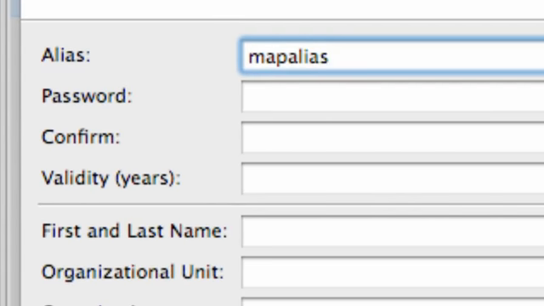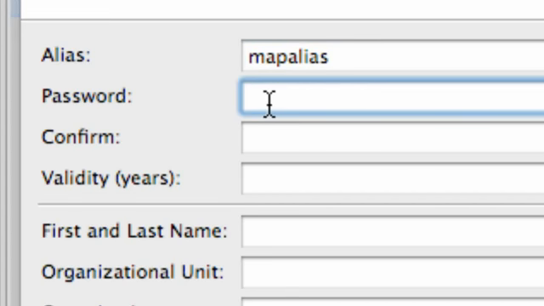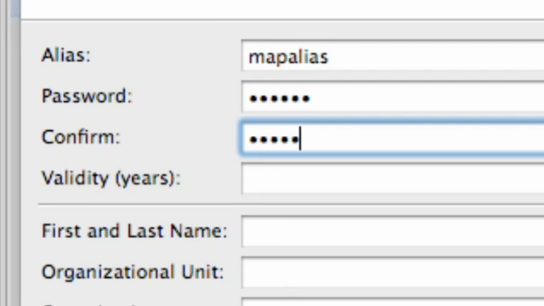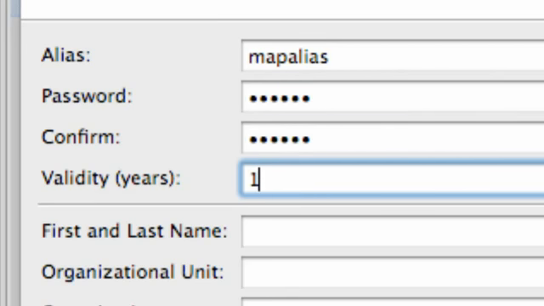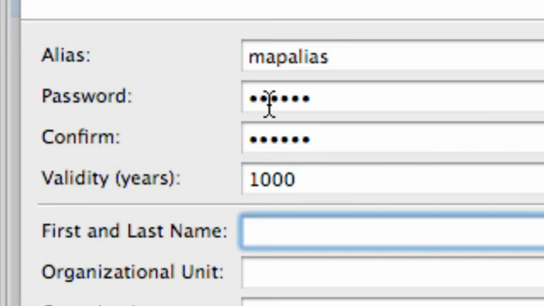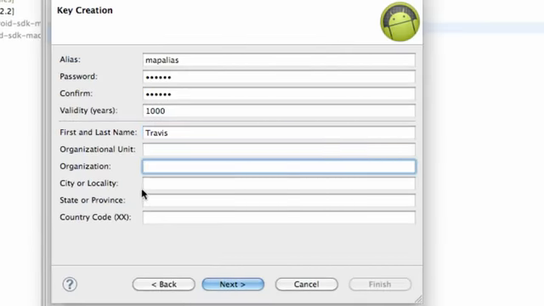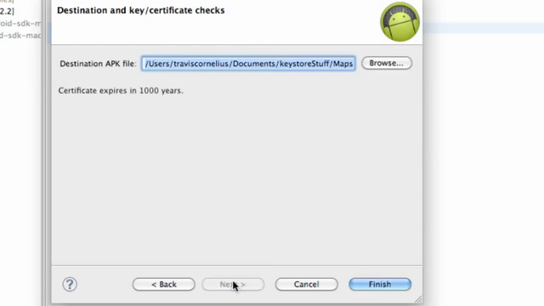and again you guys have to remember your alias and your key store and all those passwords, so just try and keep it simple. And I'm going to say for the password it's Travis, again Travis, and validity is for 1,000 years. And also you might want to reference your first name, or if you even want to fill out more information about yourself, you can. Doesn't really matter. I'm going to give my first name Travis and hit next.